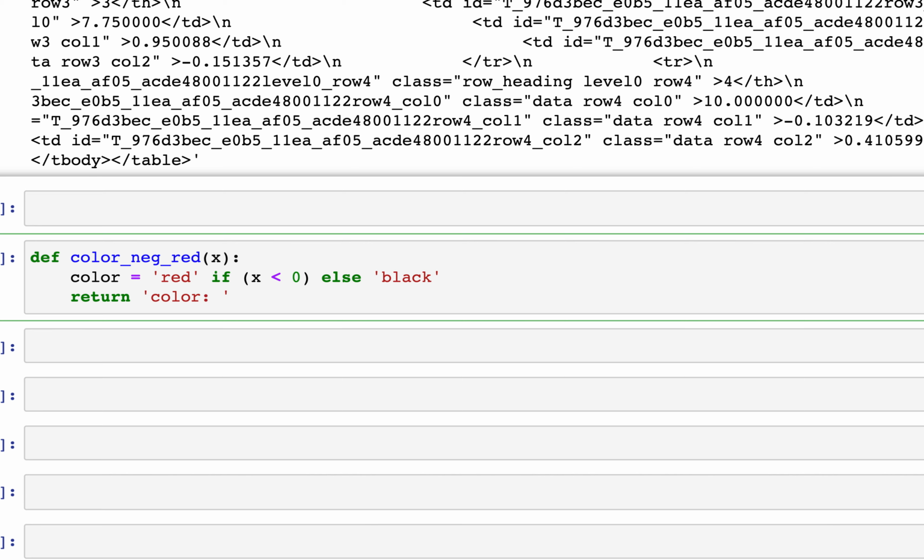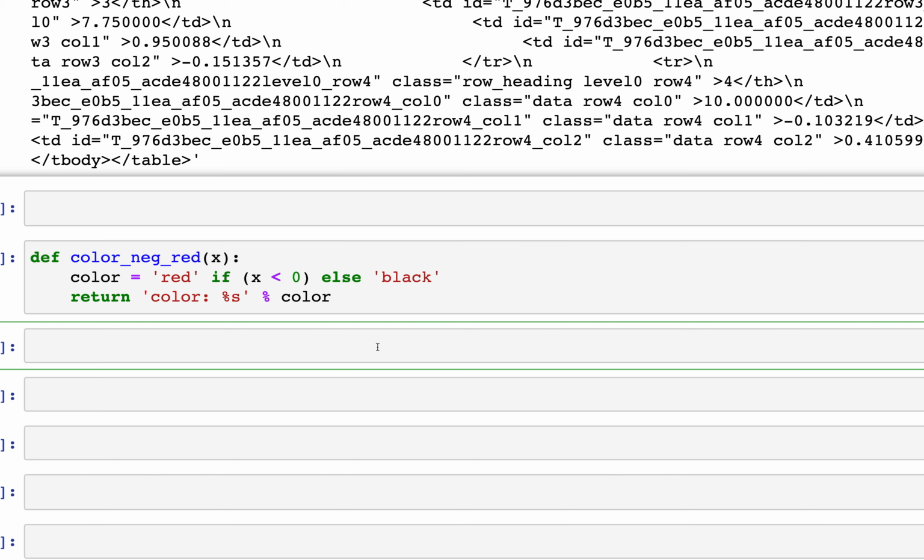Then we are going to return that color by using the command return, and it has to be in this format. Therefore, I'm writing color colon %s, and then % color. So when we run this, that's the function.